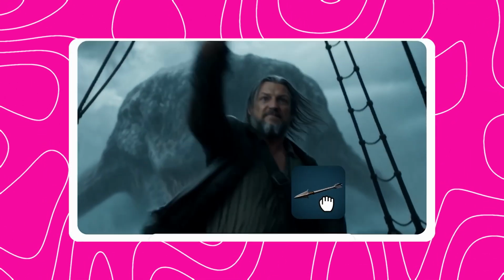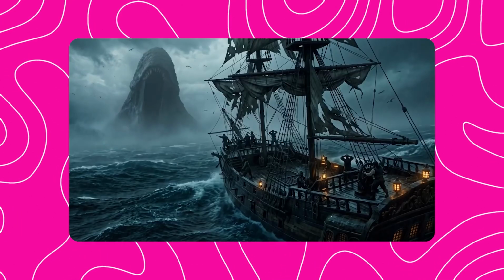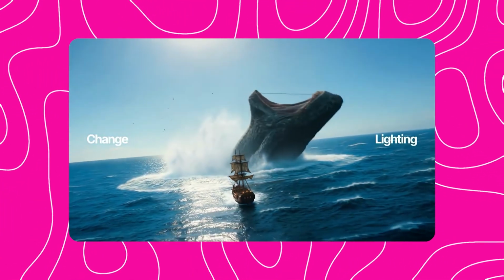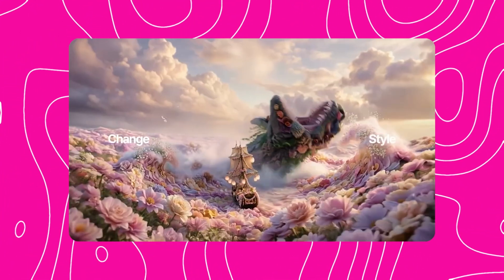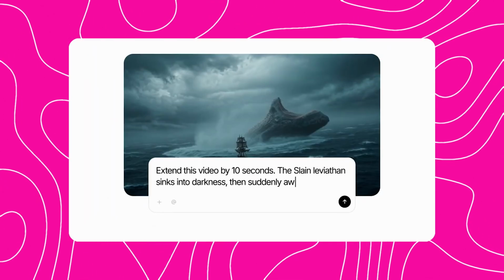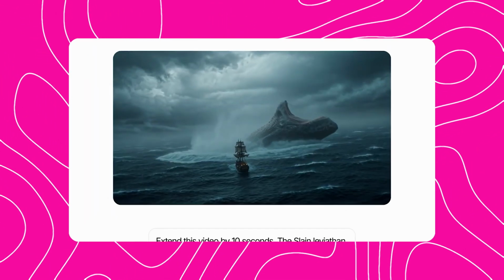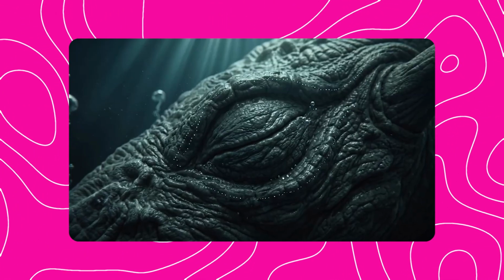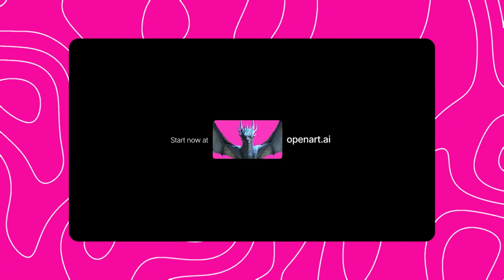You can edit directly inside the shot, relight the scene, restyle it, swap out whatever's in frame, and everything else stays exactly where it was. Then you can extend the whole thing, same characters, same world, just a longer story. You're directing more story into every single second. Seedance 2.5 is live right now on OpenArt, and today I'm going to show you exactly what it can do.